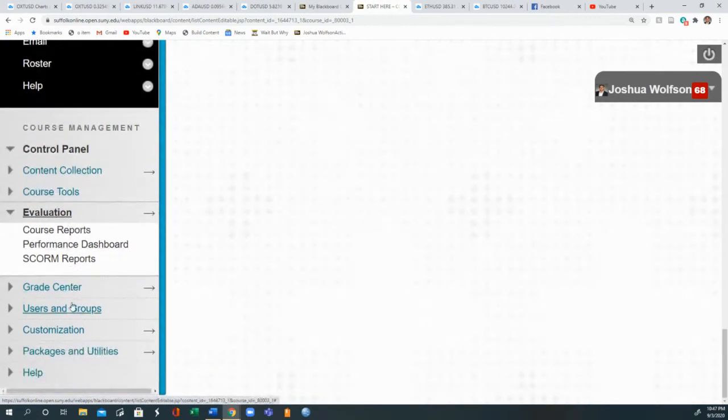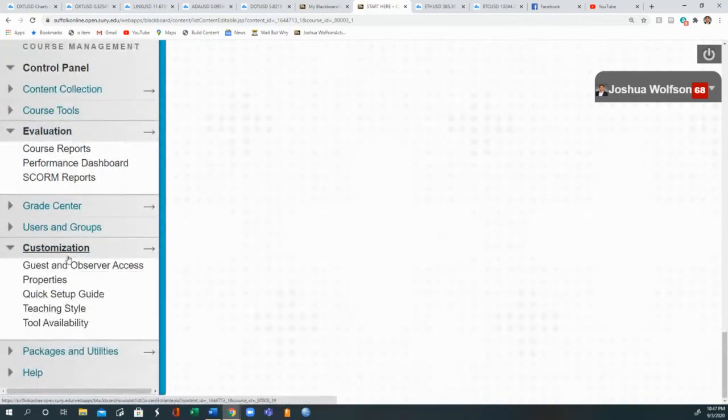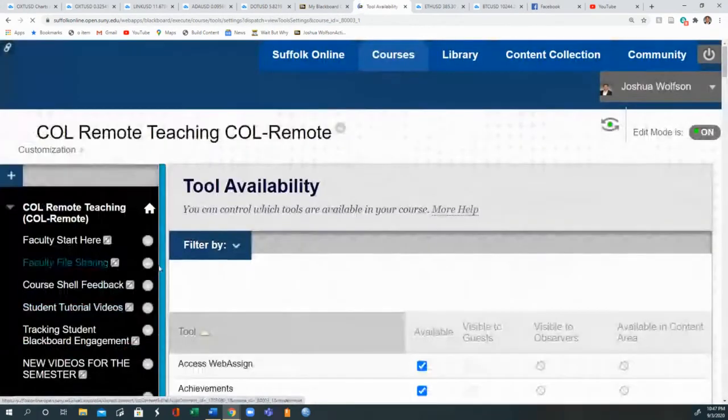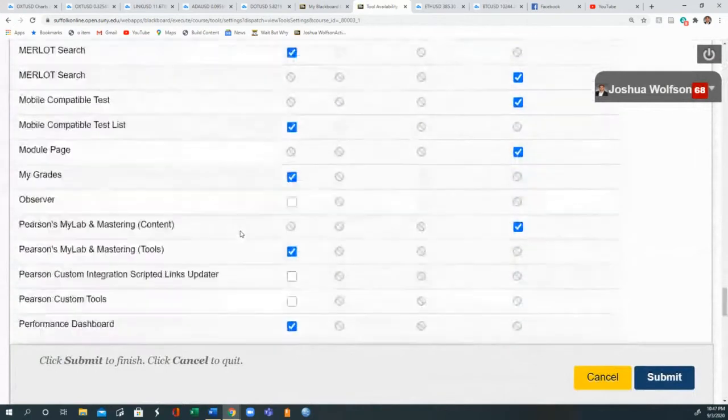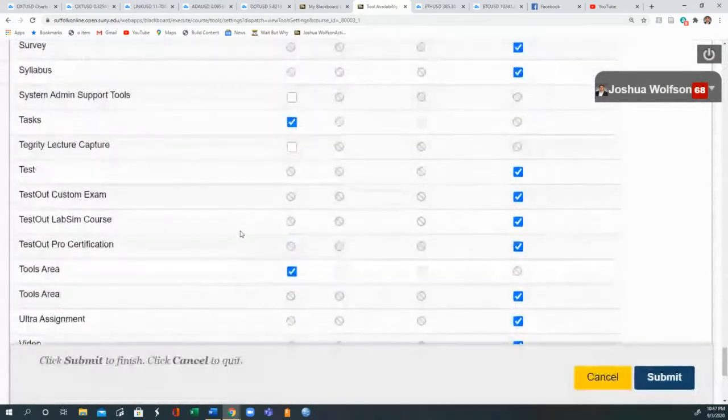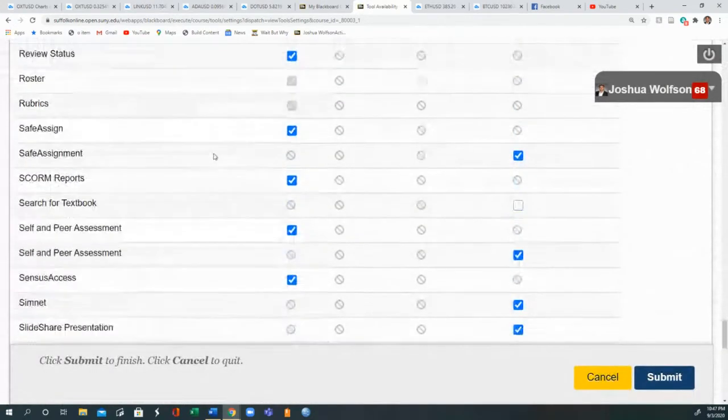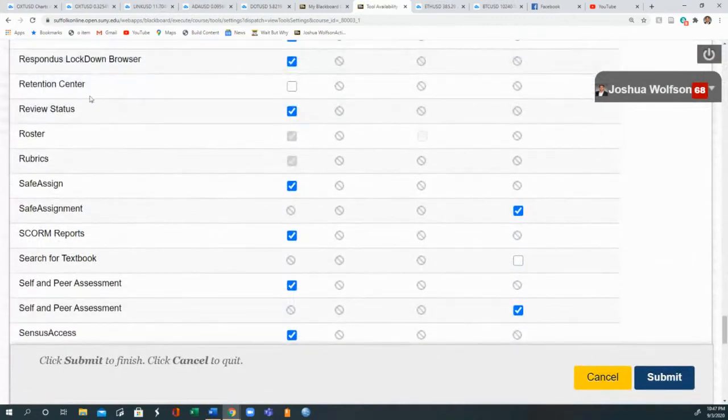So I'm just going to scroll down a little farther, and I'm going to click on Customization. Then I'm going to go to Tool Availability, and you're going to see a list of all the tools that you have access to in Blackboard. And it is alphabetized, so I'm just scrolling down all the way to R. I think I passed it. Here we go. And you'll notice right here, it says Retention Center, and it's not checked off. So I'm just going to check it off. I'm going to click Submit.